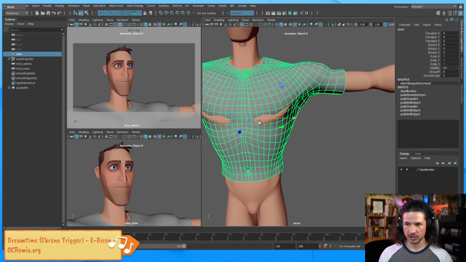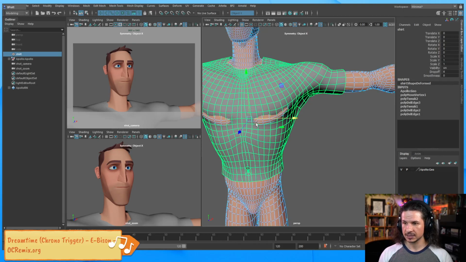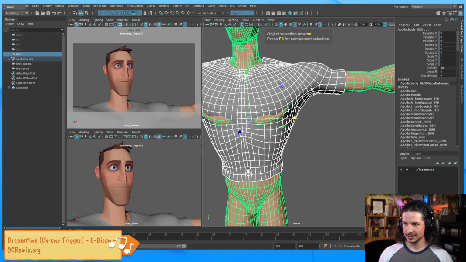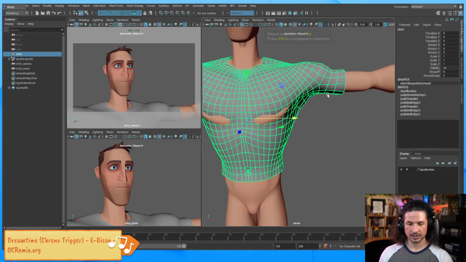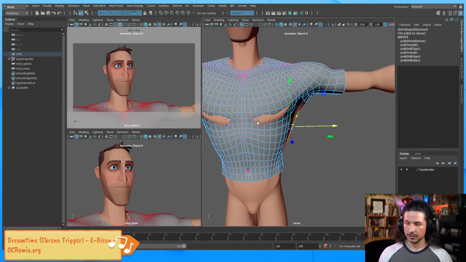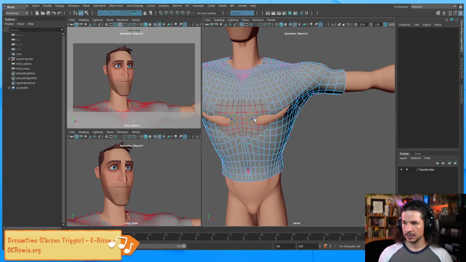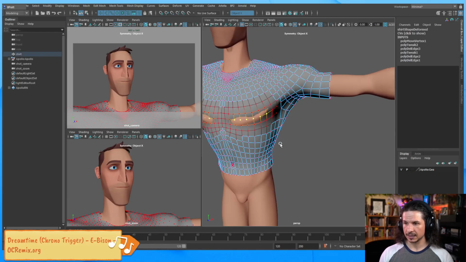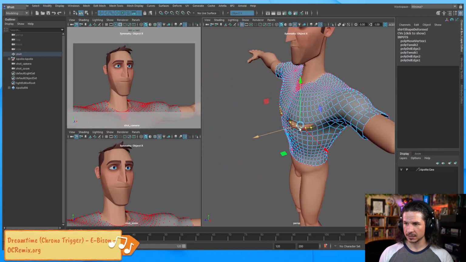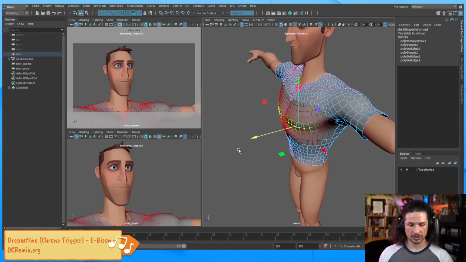Let's do the same for the chest there. So go back to vertices and make sure I don't select the vertices of the body. Just the shirt. That's all I want. Okay, right click, vertex, hold down tab. Let's select that line right there. Maybe make our soft selection a little bit bigger. Pull that out just a little bit.